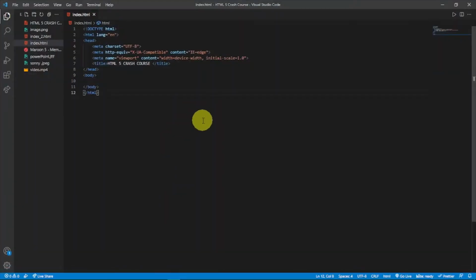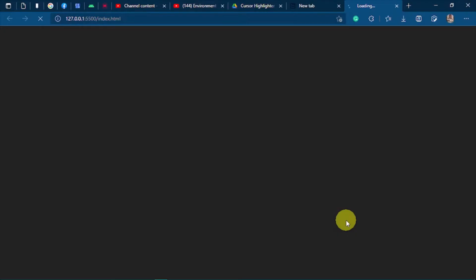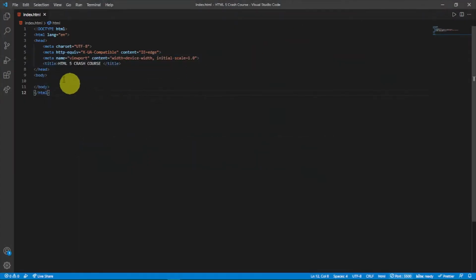Okay, so I'm going to open this with Lifesaver. It's an extension I downloaded in my extension marketplace. When you move over here, you search for Lifesaver. So I'm going to go live. Okay, so it's blank. Let's start code.